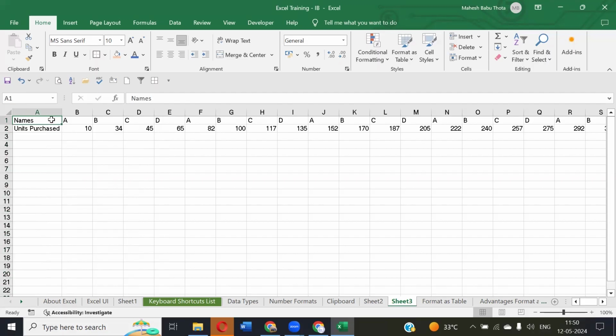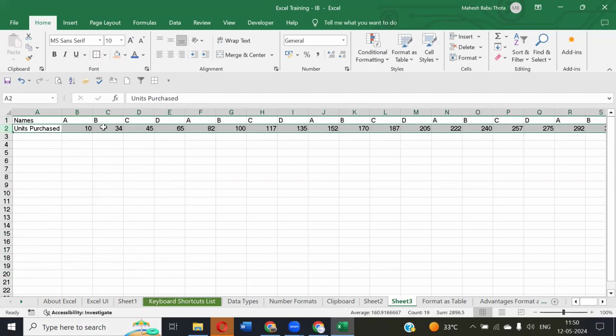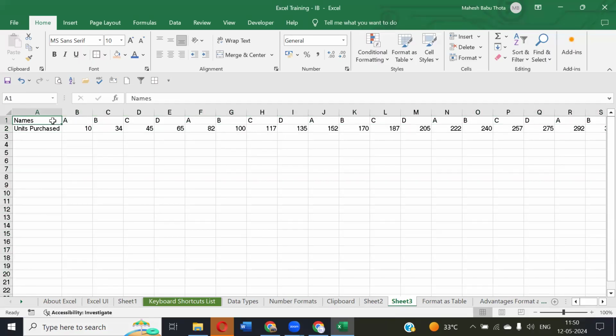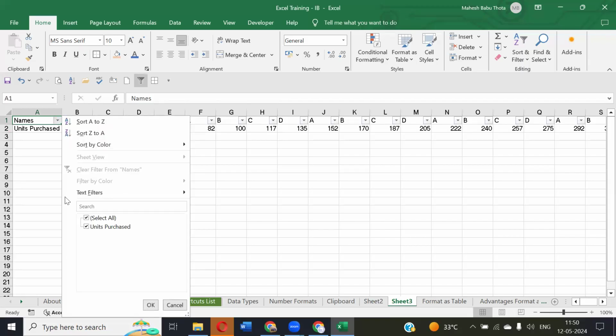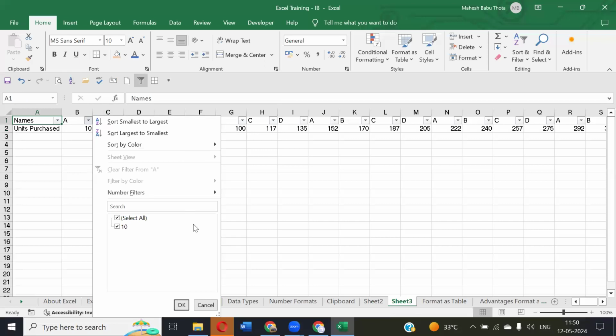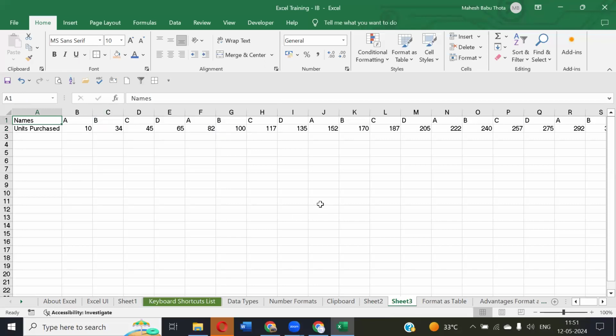We should use pivot? It's not possible. There is a drawback with the filter. A filter can be applied only on vertical data, not on horizontal data. Here the data is in horizontal format. Names are horizontal, A, B, C, and units purchased is also horizontal. I cannot apply a filter like this. Even if I apply the number here, it only shows units purchased and names. Only 10 is showing. So applying a filter is not possible here.